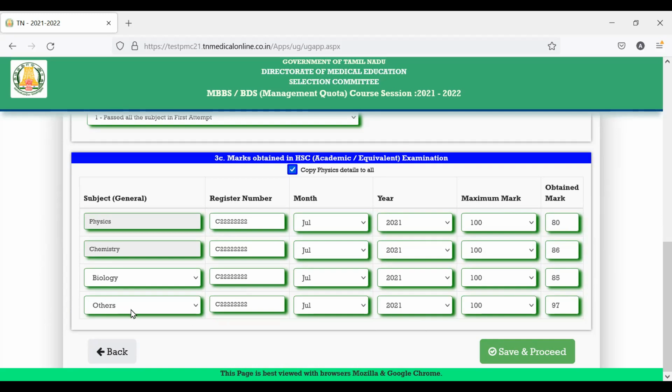Others, what is others? Basically the 4th subject. You might have taken mathematics, you might have taken biotechnology, you might have taken psychology. I don't know, whatever subject you have chosen, you can select accordingly, right? Sometimes some of you, instead of biology, might have selected biotechnology or botany, right? If you have selected botany, then automatically zoology comes, right? If it is biotechnology, then it becomes others, right? Or biology, whichever, right? But physics and chemistry are compulsory for everyone. That's why there is no option to select them. Then save and proceed.